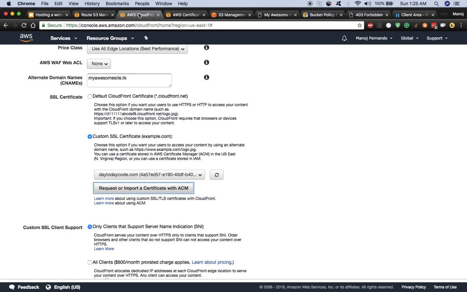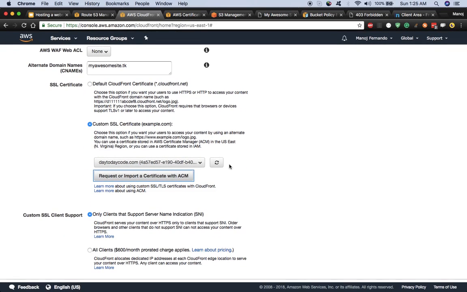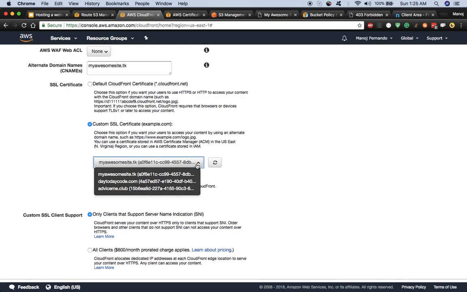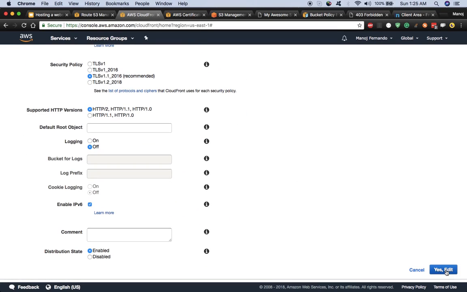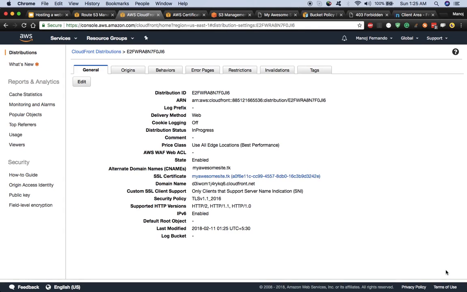So let's go back to our CloudFront here. And let's just click the refresh button here, and if you click the drop down, you'll see the certificate here. Earlier you wouldn't see it. Now you will see it. Just click it. Okay, now you can say edit and update your CloudFront with the newest configuration. Right, now you will see the alternate domain name. They have added the domain name here, and also the SSL certificate is configured.